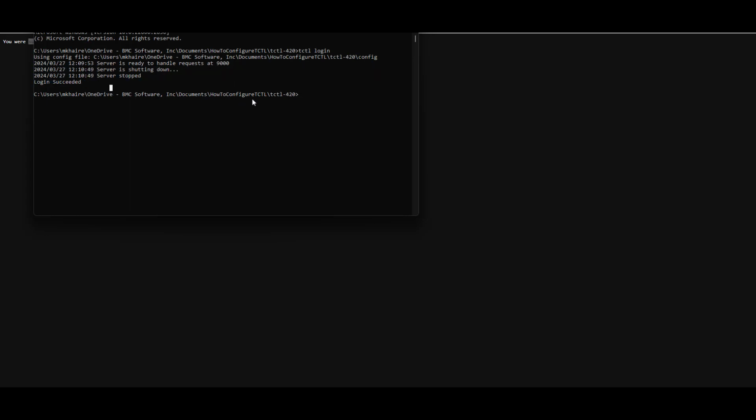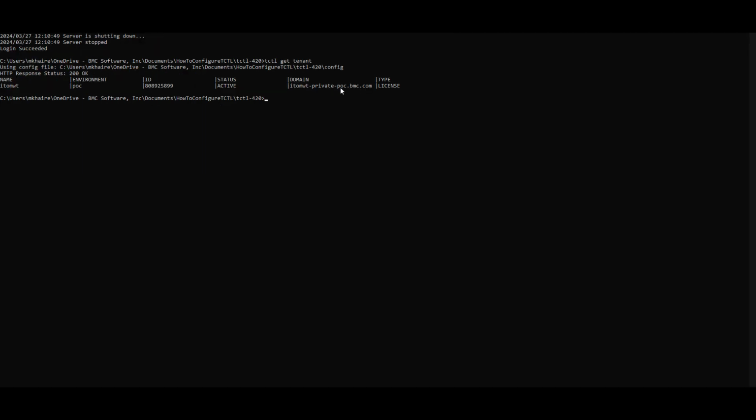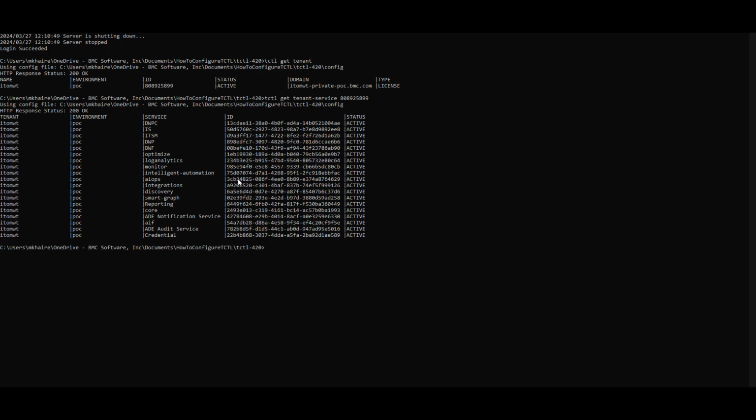The first thing we would need to validate is whether the tenant activation was done during the deployment or not. So how will we do that? Using TCTL get tenant. Using this command, I would be able to see this tenant is activated. And if we would like to see all the tenant services, we can execute TCTL get tenant service and then the tenant ID. So we can see all the services are active.